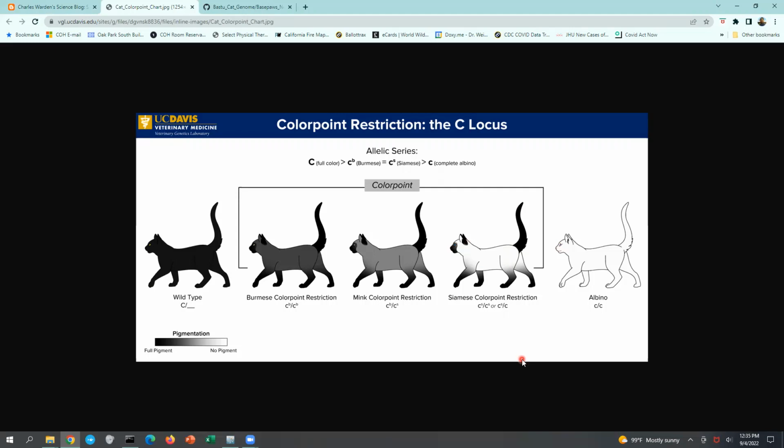And by talking to Basepaws, I could figure out that this C to T variant is the exact same Siamese Colorpoint Restriction variant that's indicated here by the UC Davis VGL, and it's this C superscript S. There's, I guess, more than one way in which you could have two variants that cause the trait, but I believe it's called Siamese Colorpoint Restriction because it was first discovered in a Siamese cat, and when you think of Siamese cats, you perhaps think of this trait.